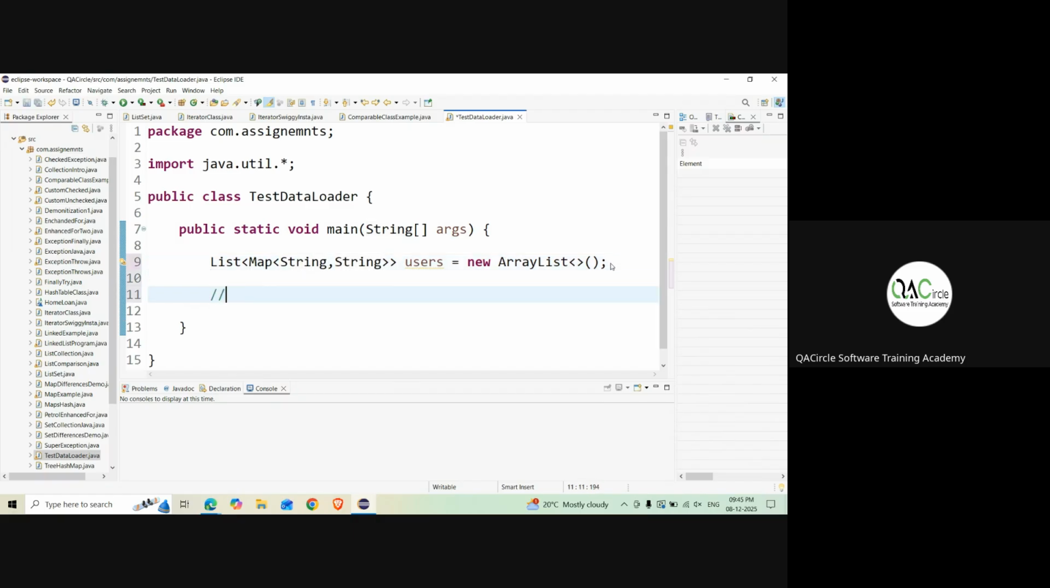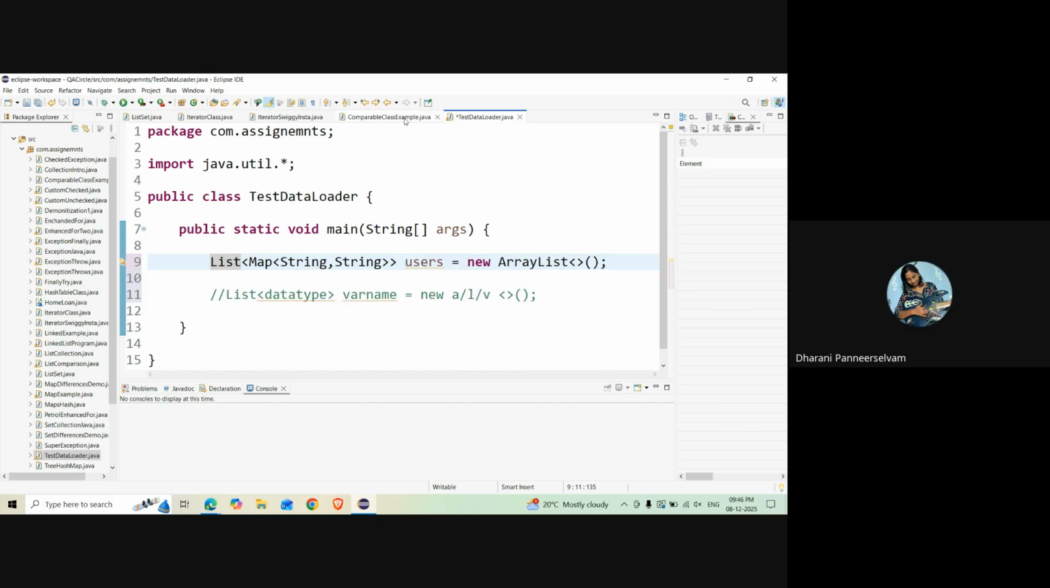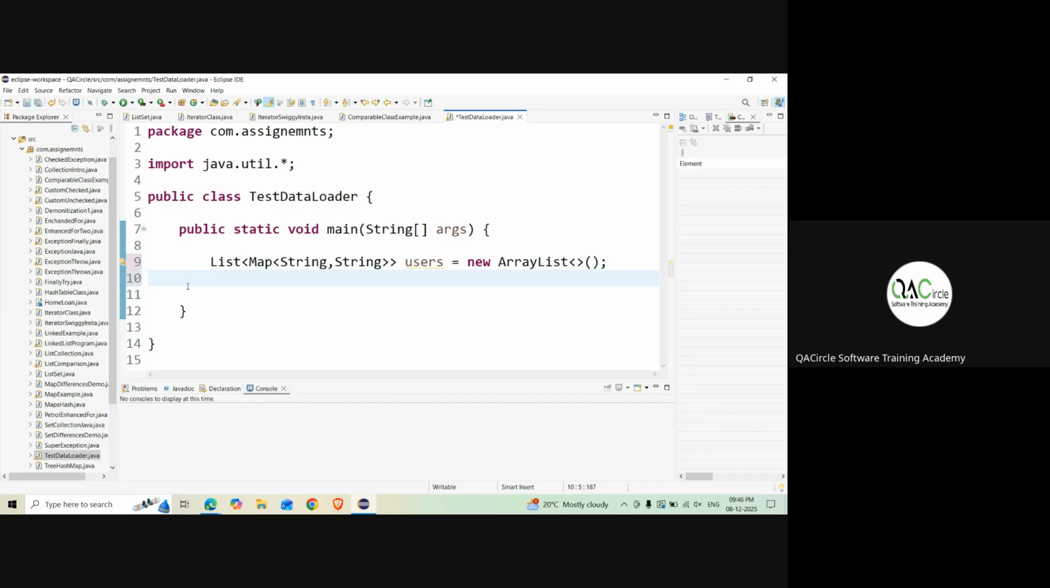Go to the basics. A list should have a data type, a variable name, and new whatever array list or linked list or vector. These three should be there. So this is the syntax of the list. Now, what exactly is a list, an interface or a class? Interface. Is array list an interface or a class? Class. Good. So now let us create this list parallelly.